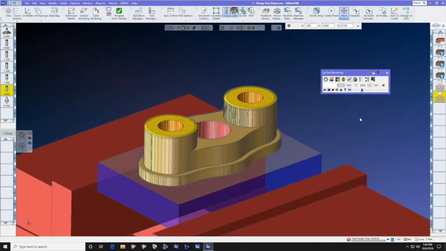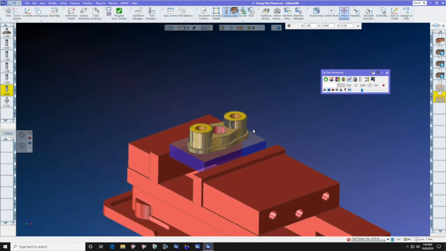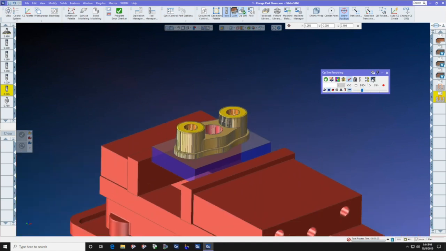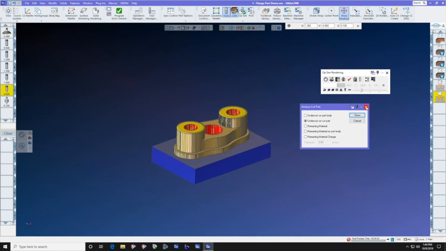Now, if it's a 50-cent part, it's not a big deal. But you probably have parts that may be in the thousands or hundreds of thousands of dollars. And you want confidence that you have not overcut or undercut that part, that you have done your job exactly like you need to, and you have no fear of scrapping the part because we have used Analyze Cut Part.